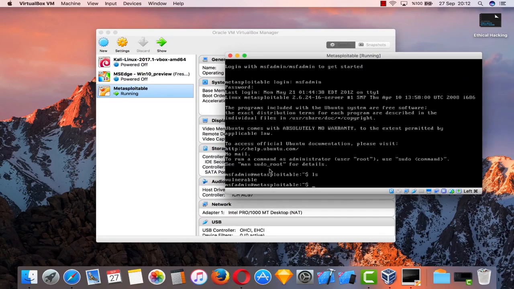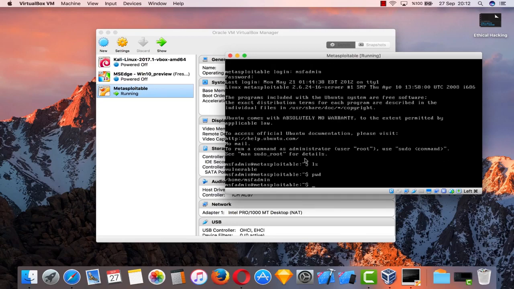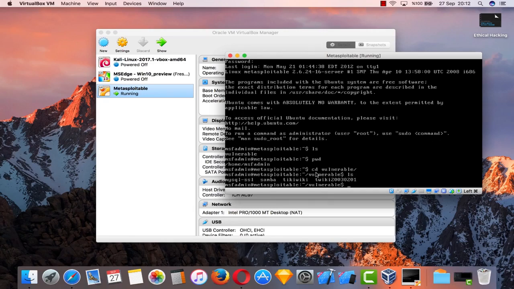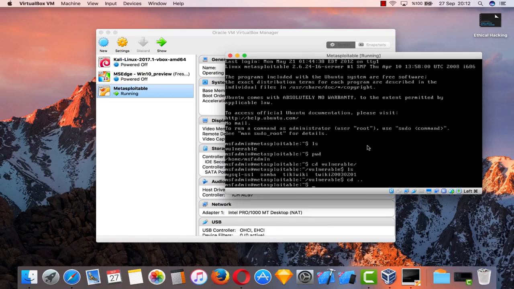Right now, if I say ls, it will show me this vulnerable file. I can type pwd to see the current working directory, then go to this vulnerable folder and just type ls to browse those files. Like I have this TikiWiki, MySQL, and Samba. These are some services running on this Metasploitable machine that we're going to exploit and hack into later.